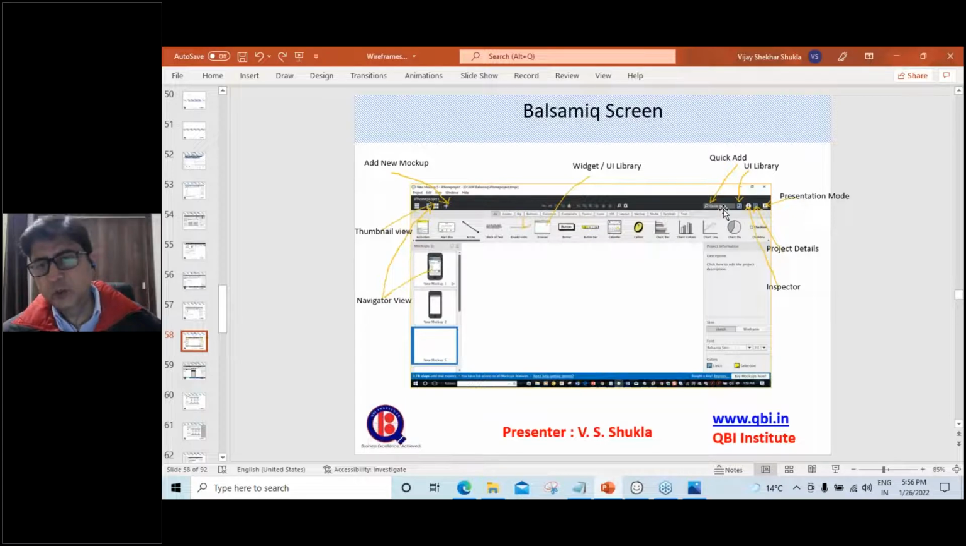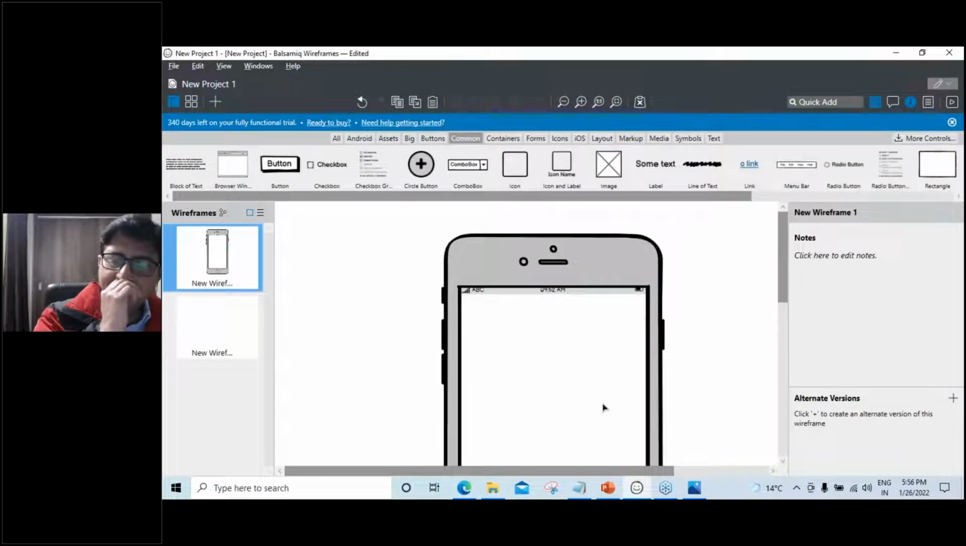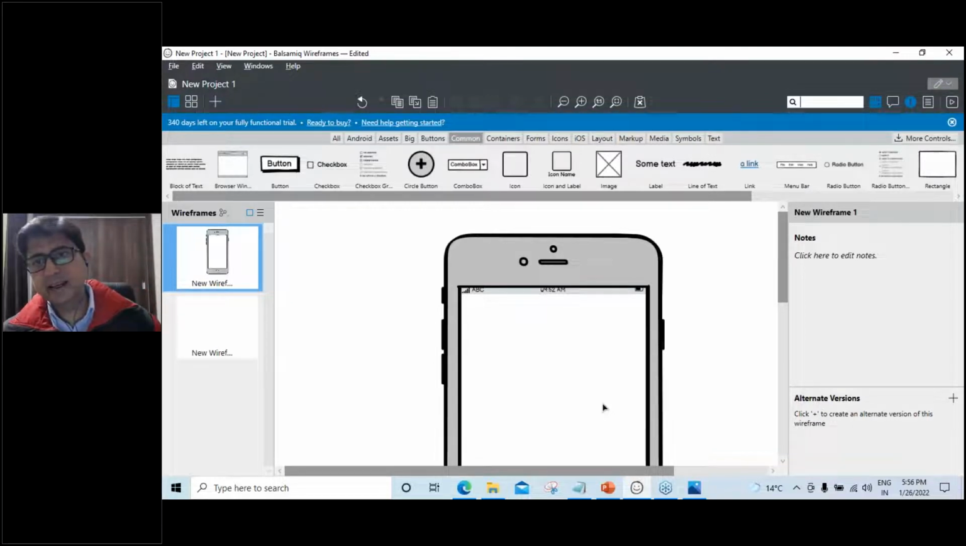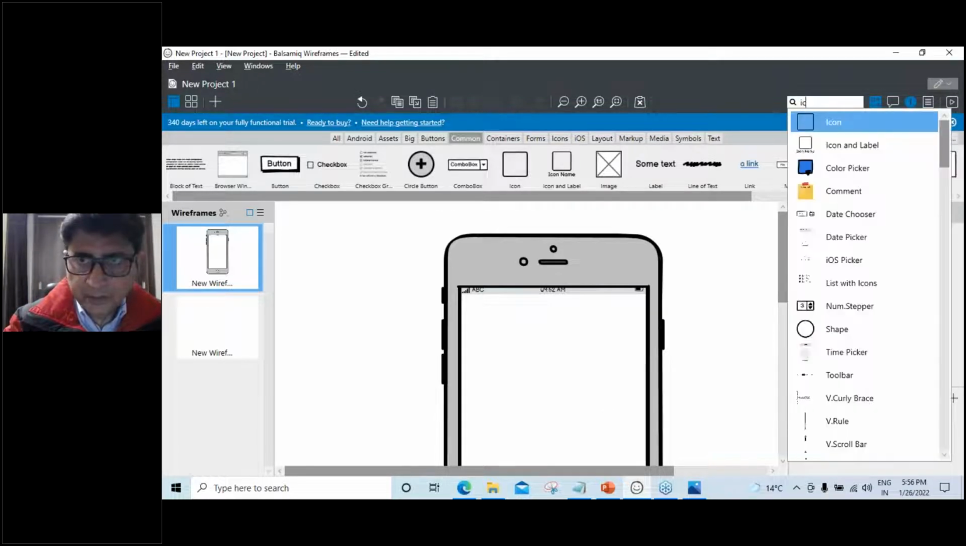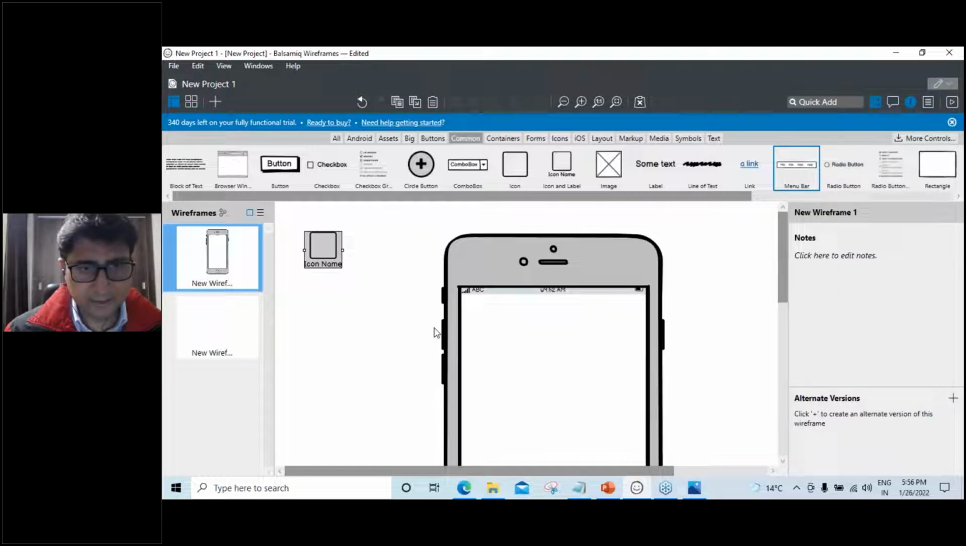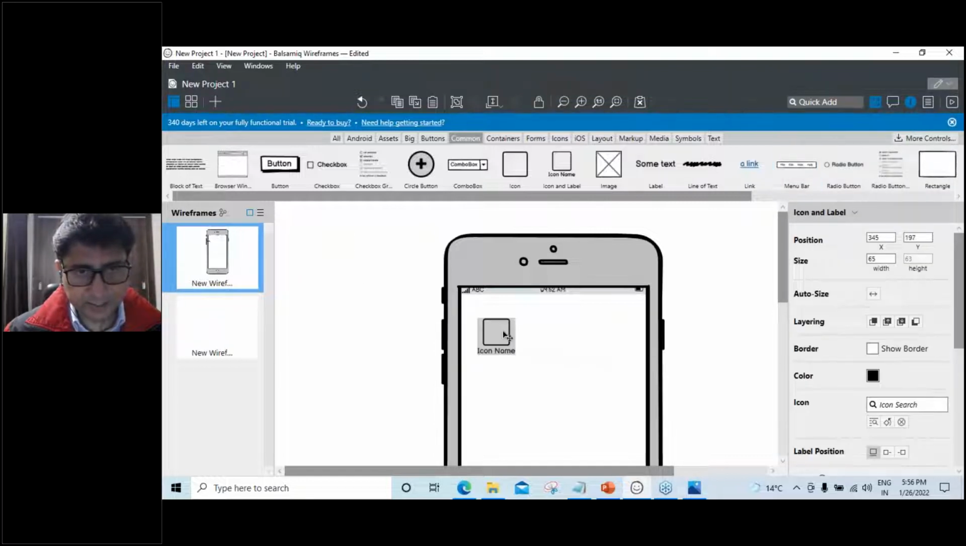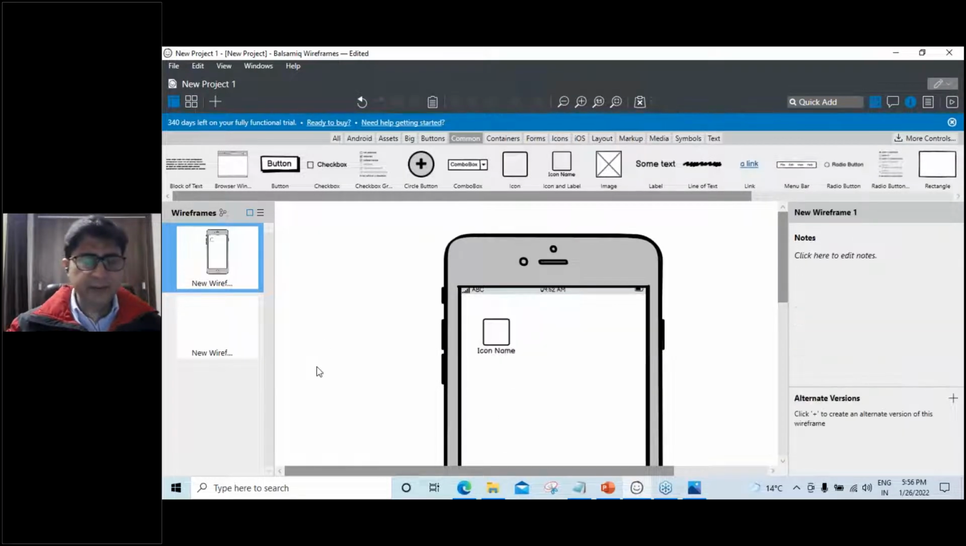Quick add I have shown to you. I will show this to you again. Please see. Wherever you may be, if you press on the slash key, it takes you to quick add, where my cursor is right now. Here, let us say if I am to prepare an Apple homepage screen, I have written ICO. So it is showing me relevant widgets or relevant icons. I choose this one, icon and a label. And I drag and drop it here.